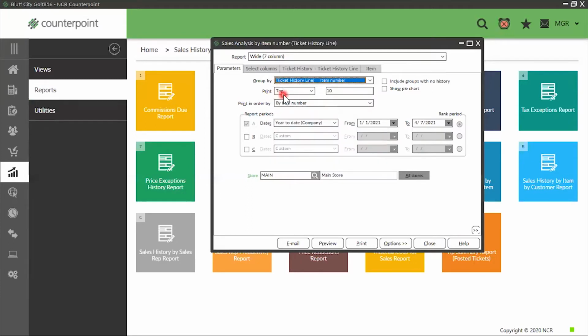Now it defaults in this print line to top 10. Well, you can have bottom 10 if you like, and you don't even have to stick with 10. This number can be 11, 20, 100, whatever you like. But for today, I'm going to select all. Print in order by. It defaults to item number, so it prints by item number order, but that's not incredibly practical, especially if you're doing a top seller or bottom seller.